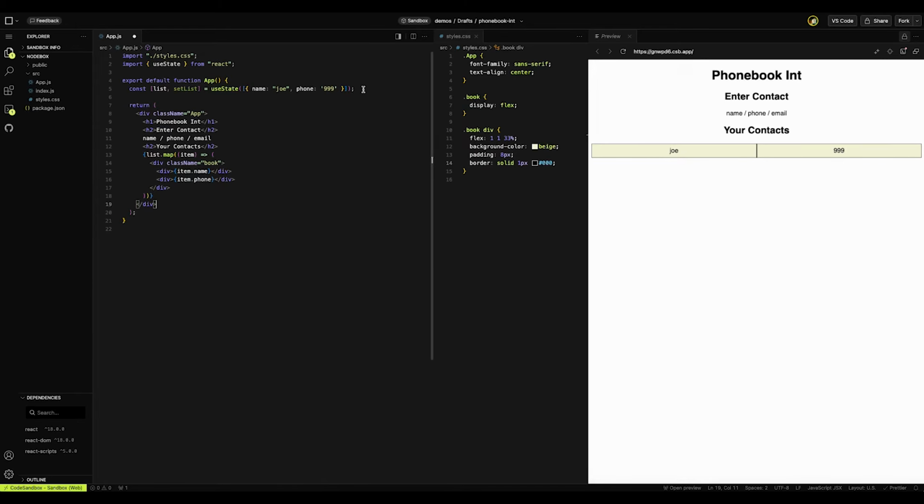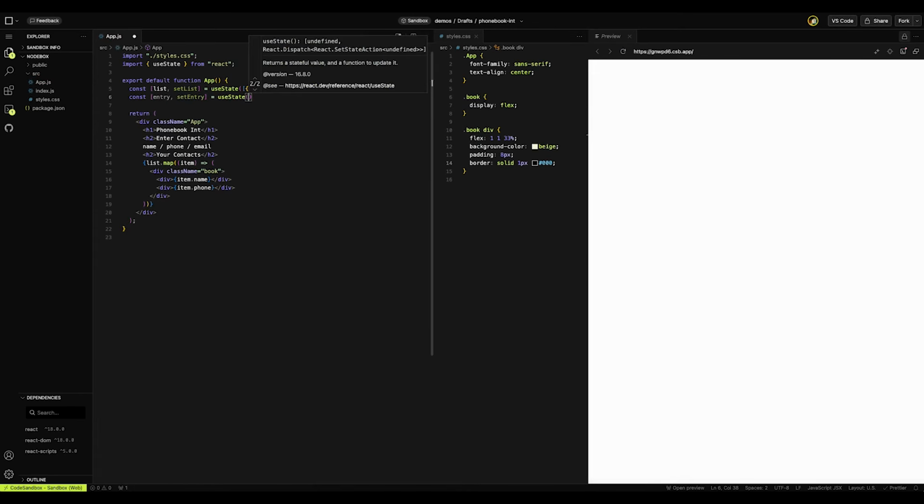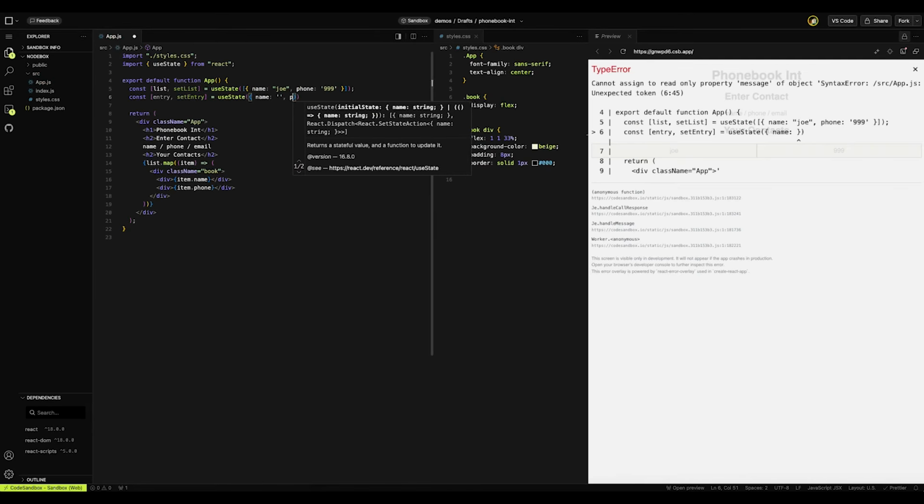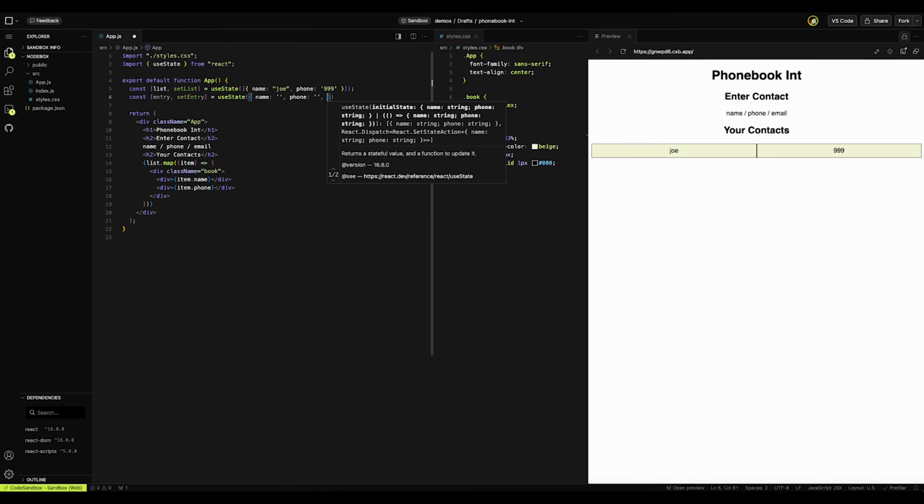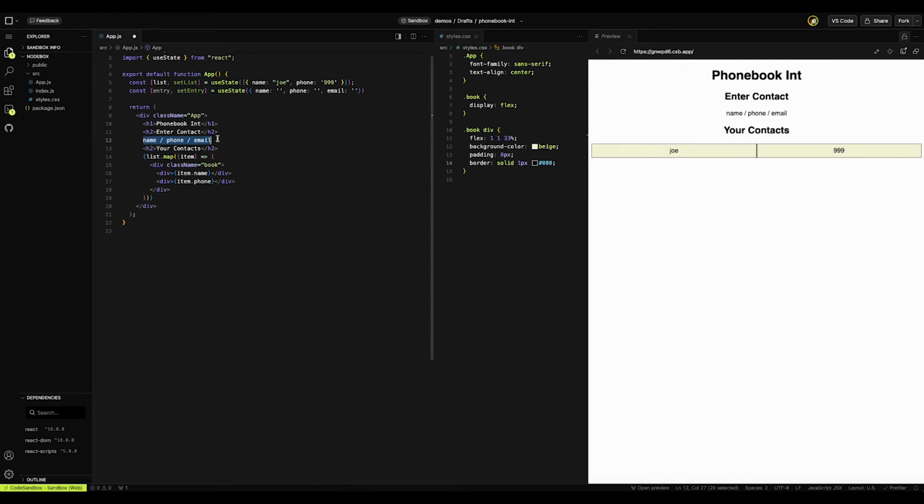Okay, so to input these items, we're going to need an entry object. So const, and I'll say entry, and then of course setEntry is the manager for that. useState, and this is going to be an object with three variables: name, phone number, and email address. And that's all set to use, so I can go in here and I'll go ahead and erase all this out now.